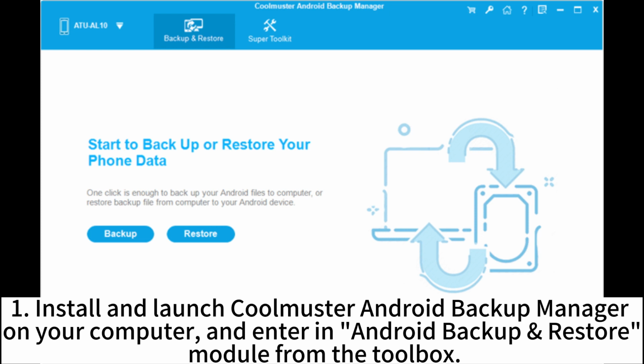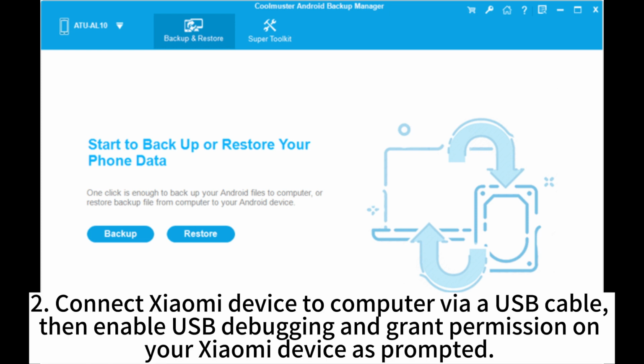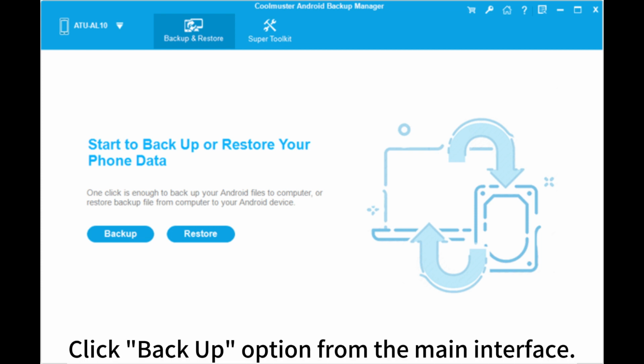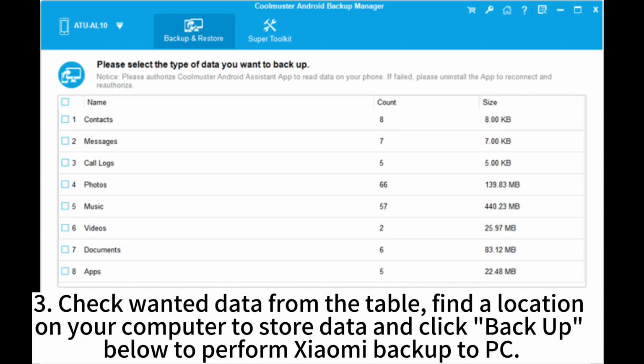1. Install and launch KuMaster Android Backup Manager on your computer, and enter the Android Backup Restore module from the toolbox. 2. Connect Xiaomi device to computer via USB cable, then enable USB debugging and grant permission on your Xiaomi device as prompted. Click Backup option from the main interface. 3. Check wanted data from the table. Find a location on your computer to store data and click Backup below to perform Xiaomi backup to PC.